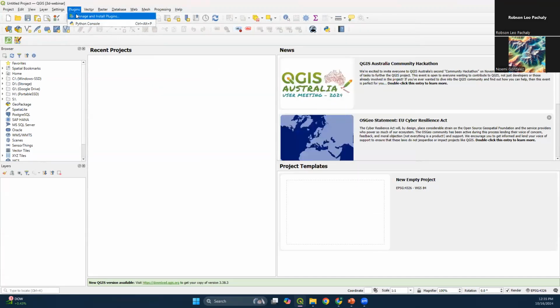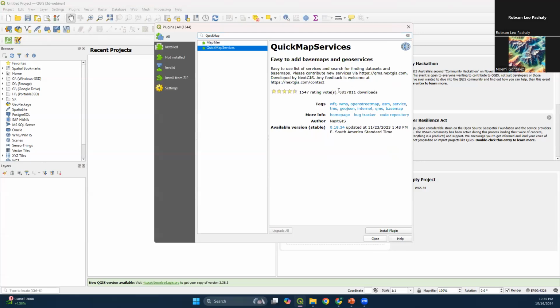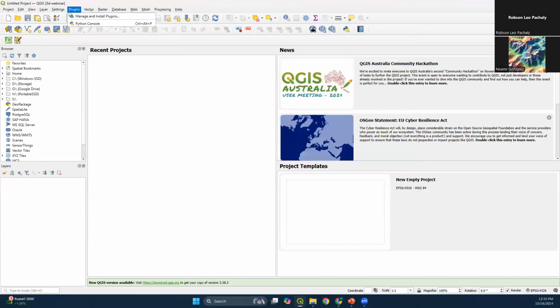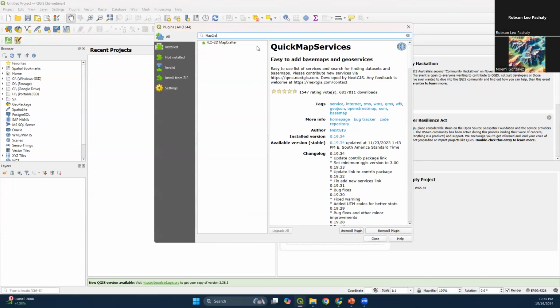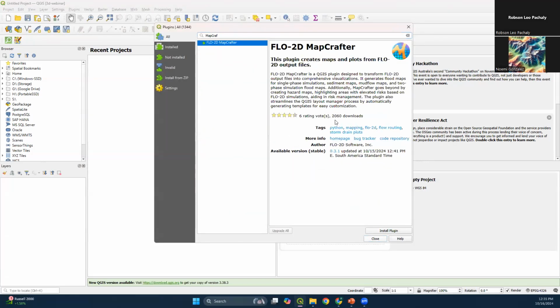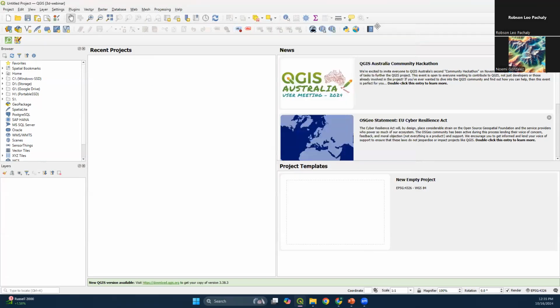The second plugin that we need to download is the Quick Map Services. This guy here, also we have a lot of downloads on this plugin. Can close this. And the last one that we need to install is MapCrafter, which is also available on the QGIS repository. You can just click on install plugin. And then we have MapCrafter, Quick OSM, and Quick Map Services.